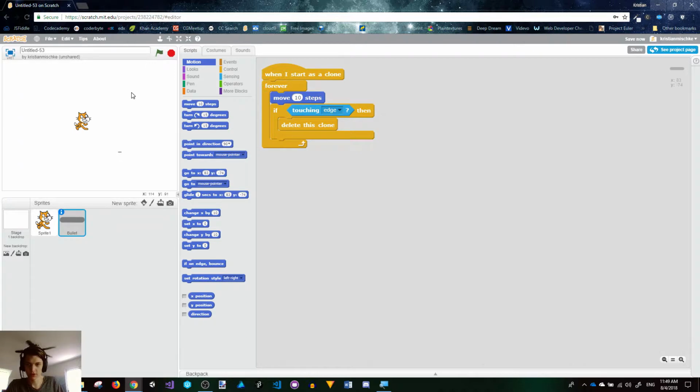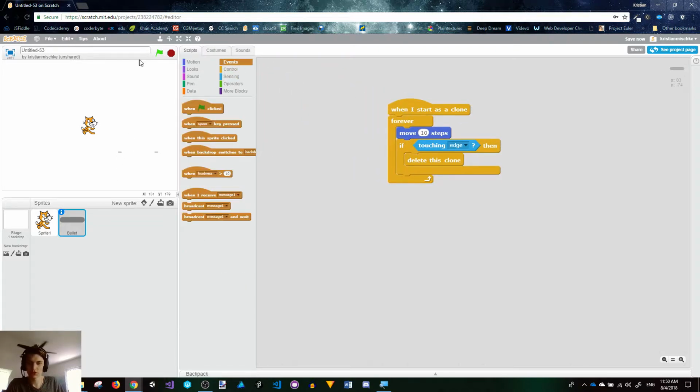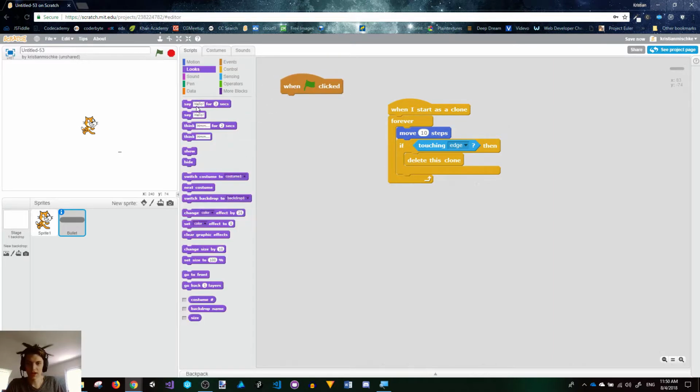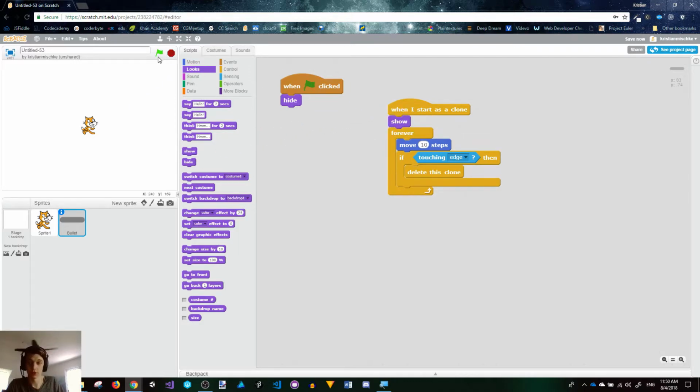So if I start this over again, I can start clicking, and it starts shooting bullets. The funny thing is it's coming out of that bullet. Usually when you have something that creates bullets, you need to hide the original sprite, the one that's just sitting there. Then when I start it, it is creating clones, but they're not showing. So you need to make sure you show the clones. Now I can shoot, and it's coming out of that original bullet. That's not really a big problem. You don't really need to worry about that original one.